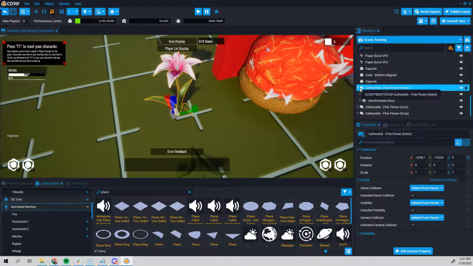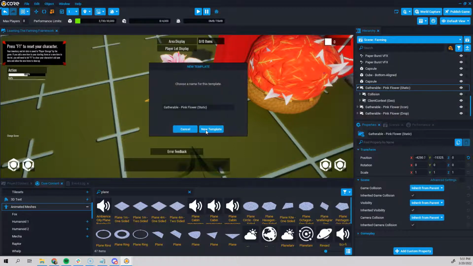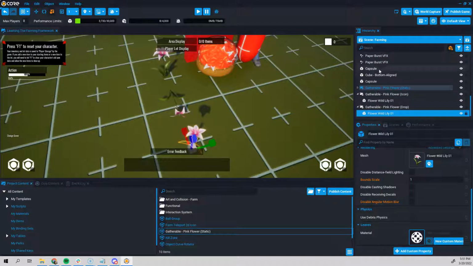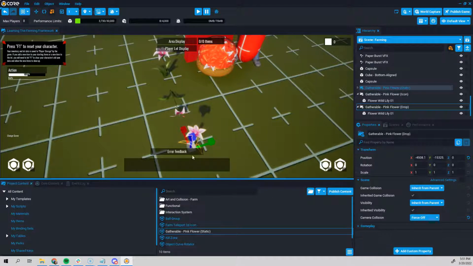So that's what with the flowers. This is going to be our gatherable that you pick in the wild. So we're going to go new template from object. Then we have these 2 are going to get spawned into a client context, so they're not going to have collision or anything. But the one that is the drop, this one here, you're going to want to make sure you can force it off either on the flower itself or on this folder here. Shut off camera collision, because this object, when you pick it up, is going to fly up towards your face.